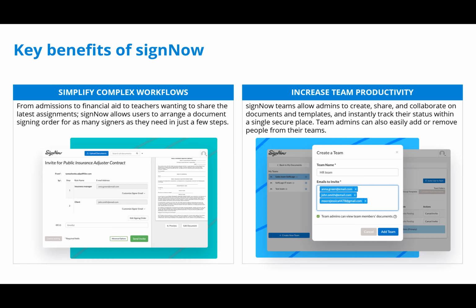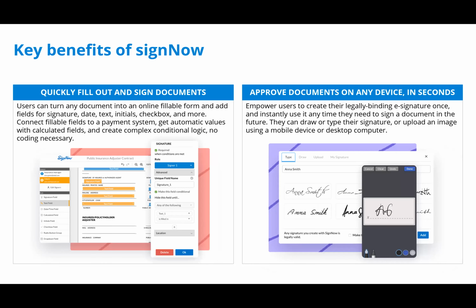SignNow delivers team productivity. Within SignNow, you can create teams and add members so that your internal teams can collaborate to create, share, and collect documents. You can share reusable templates so you aren't recreating fillable forms that you use over and over. And best yet, you can keep everyone in the loop with real-time status tracking with the audit trail.